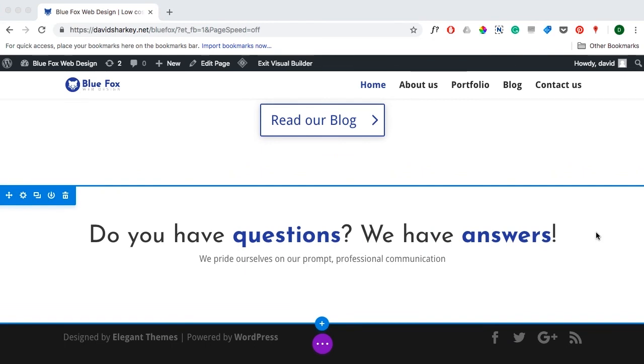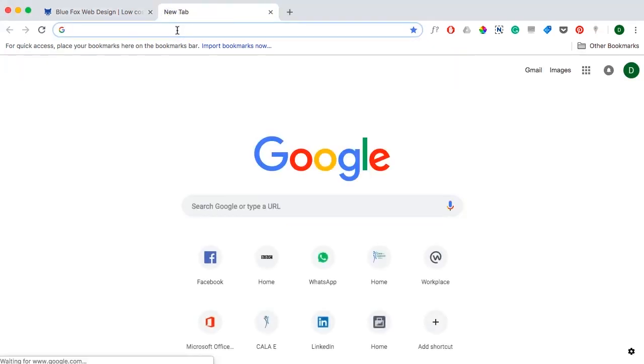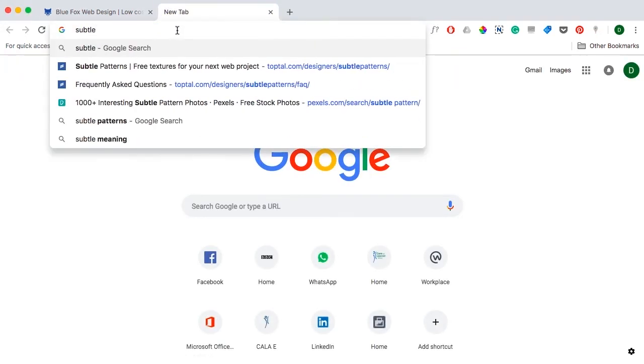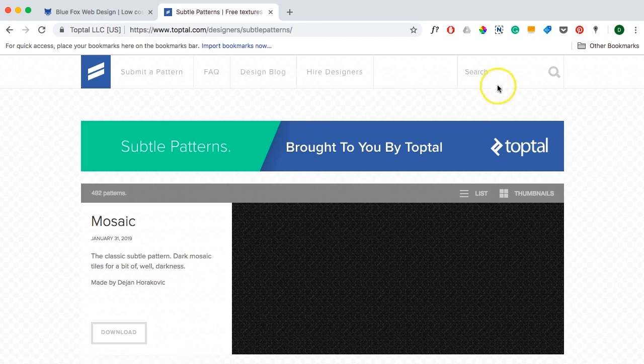Right, so far with our sections we've generally gone for solid colors. I think it's time to mix things up a little bit with a pattern background for this section. So I will go to my go-to pattern website, which is Subtle Patterns. The address again, toptal.com/designers/subtle patterns. And I know the one that I want for this section. It's called Subtle White Feathers.